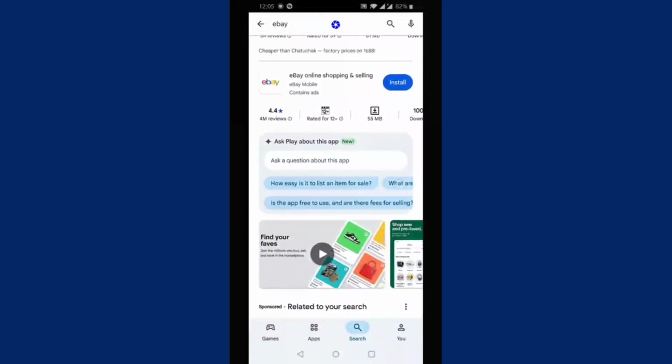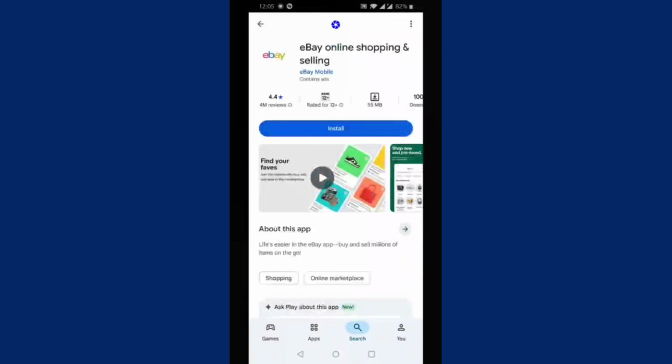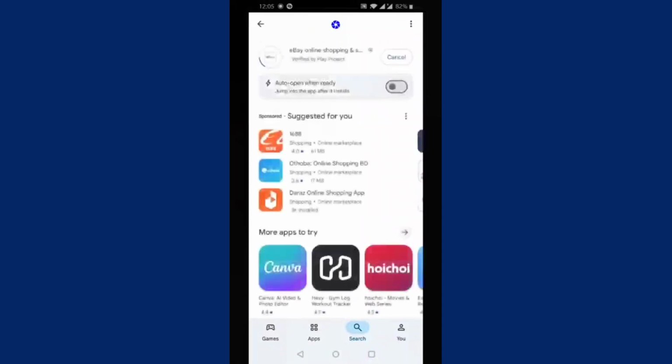You should see a list of applications related to eBay. Next, carefully look through the search results for the official eBay shopping app. It should be published by eBay Inc. and display the recognizable eBay logo. Confirming the logo and developer information is crucial to avoid downloading any fake applications. Once you find the correct app, tap on it to access its detail page.